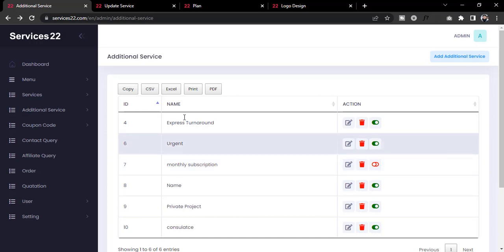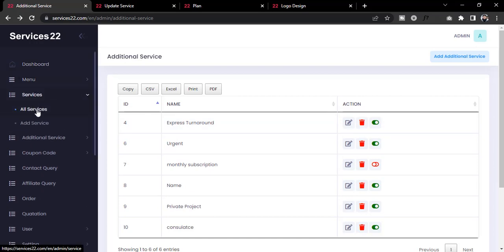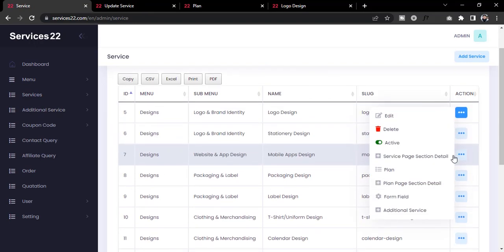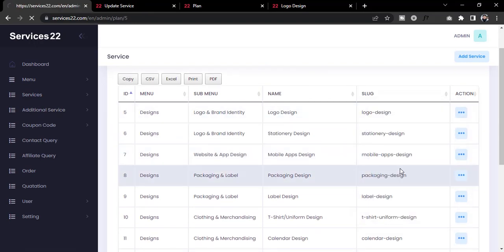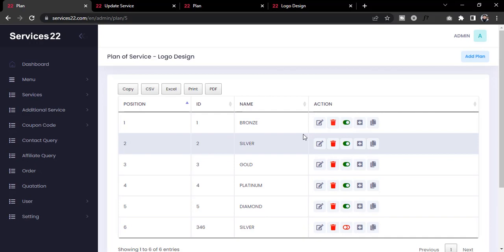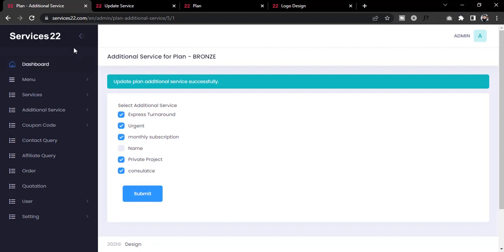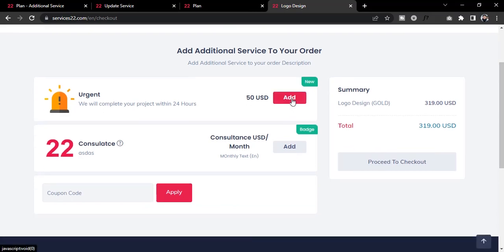So for doing that, go to the services and select your target service, click on this plan and go to the plan section. In the plan section, you can add additional services here, and every additional service you want, you have to check it here and click on the submit button here. And you can see your additional service plan has been updated. And here you can add the additional services to your subscription.